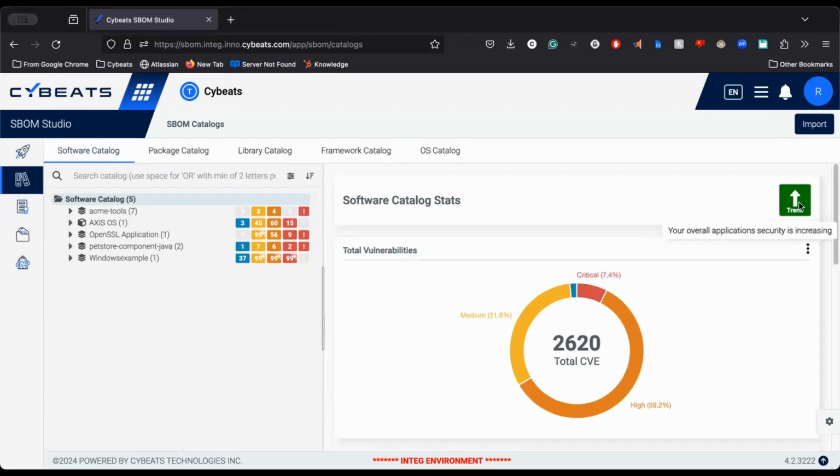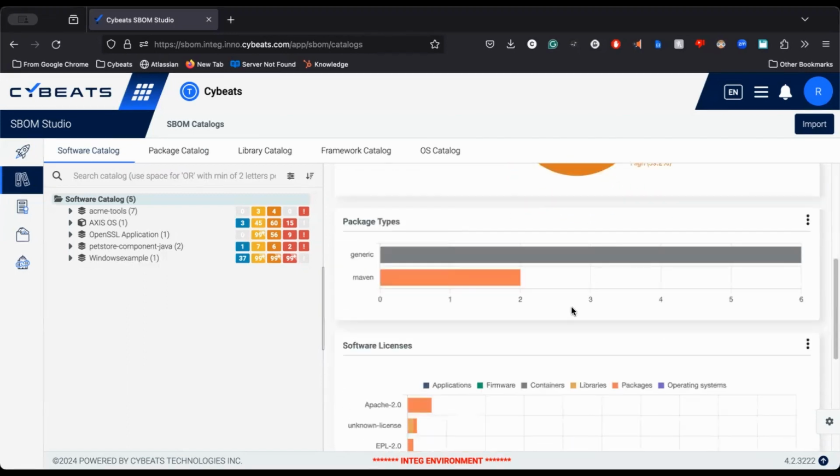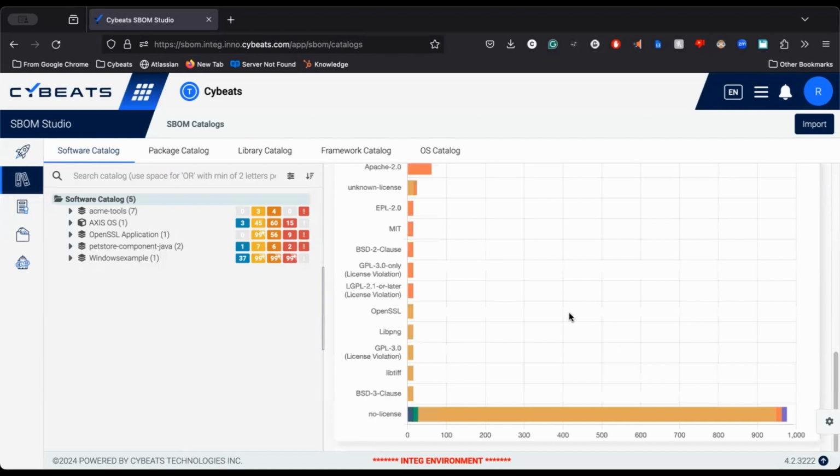So here we can see the trend, your overall application security is increasing. The total vulnerabilities classified into severities like critical, high, medium, and low, package types, and the software licenses used.